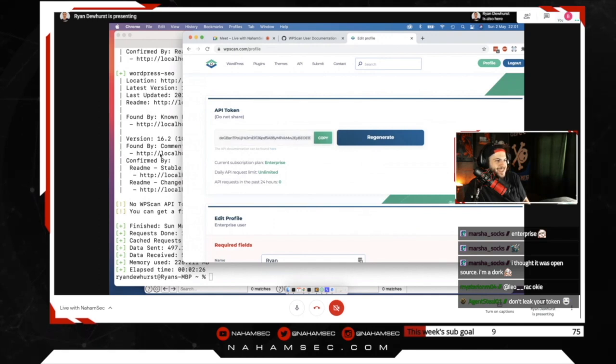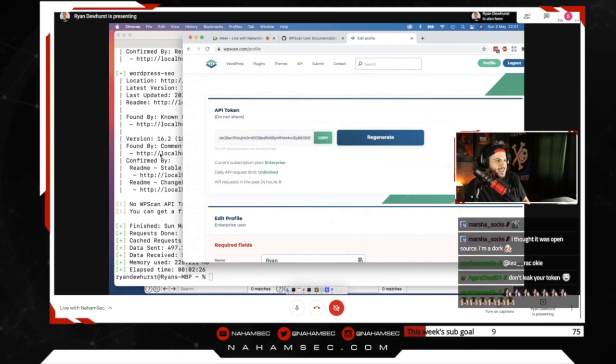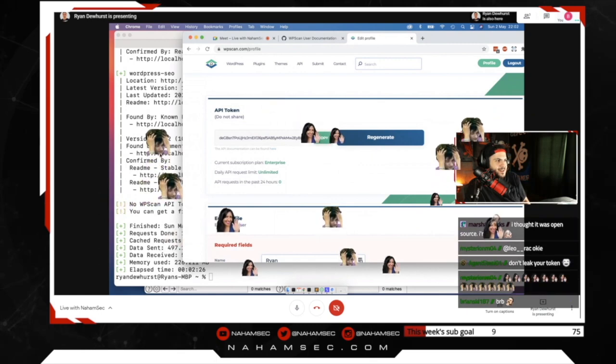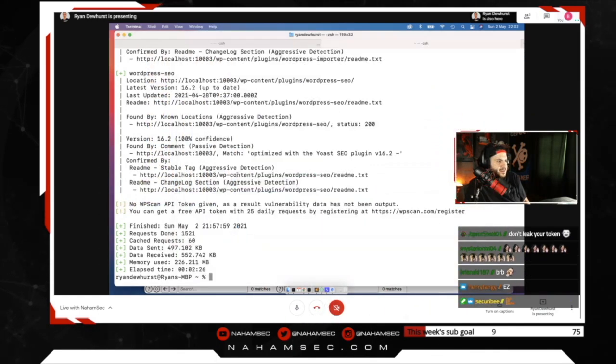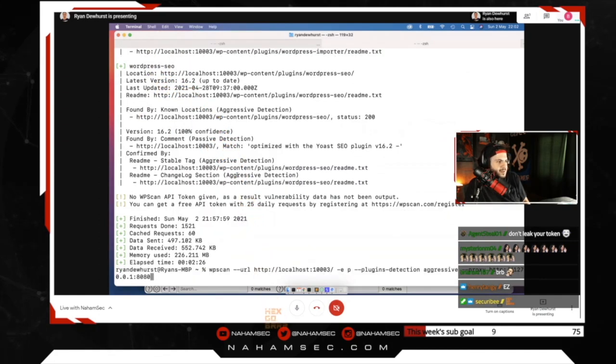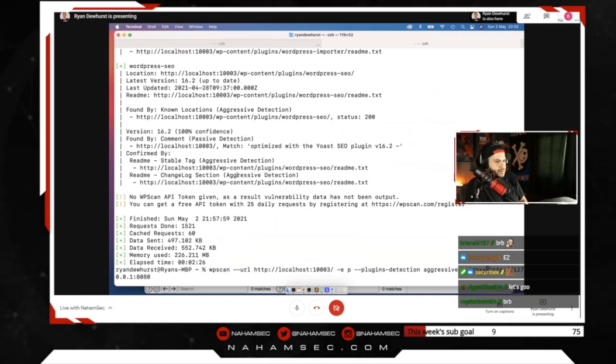Okay, so I'll show you how to configure the API token. There's a lot of confusion about this from our users: all the API token does is give you the vulnerability data. WPScan works absolutely fine without it, you just don't get vulnerability data. Okay, but before I show you that, I'm going to show you username enumeration.